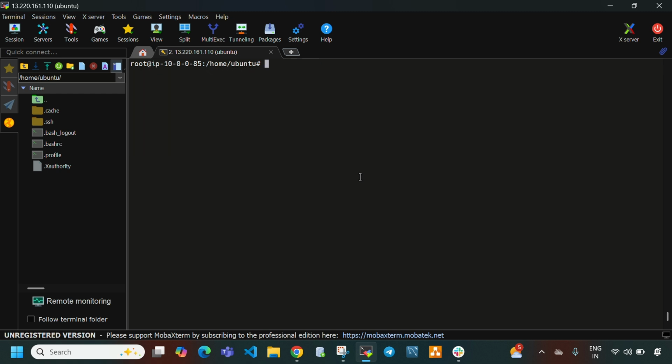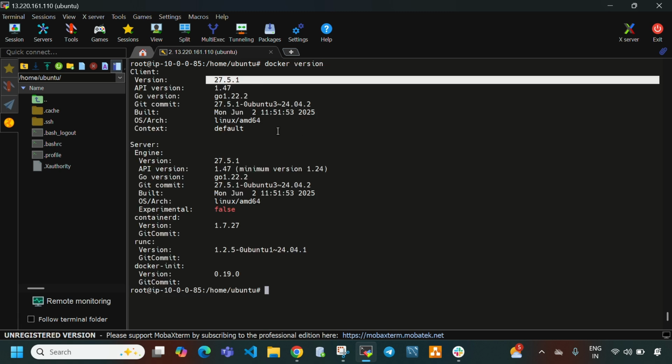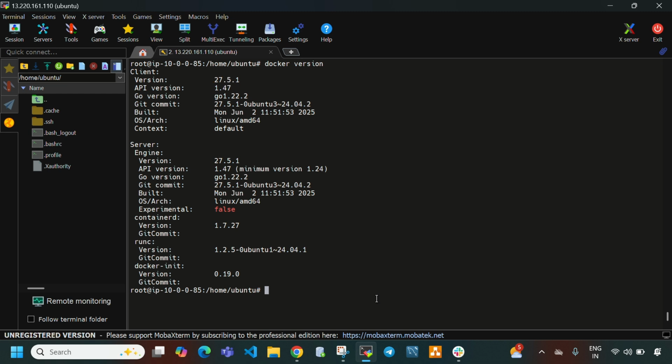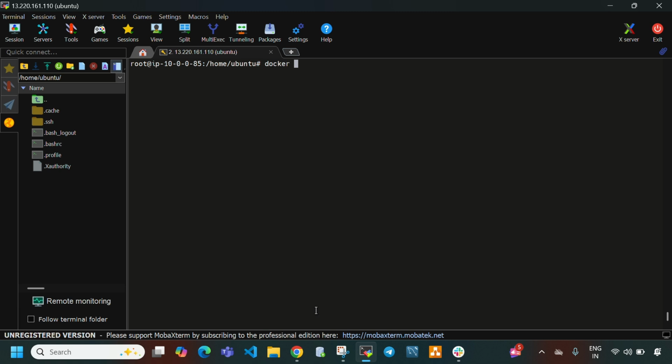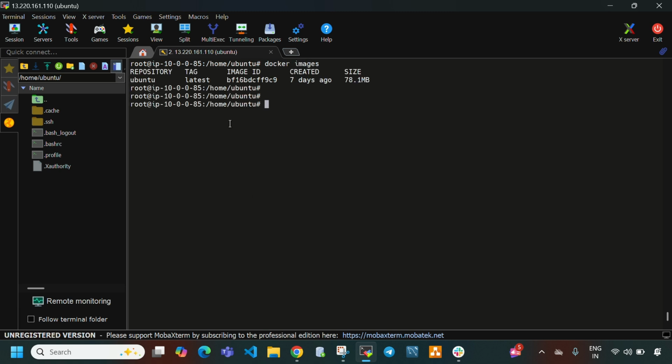Now let me clear the screen. Initially you need to install Docker and AWS CLI in this Ubuntu VM, guys. I installed Docker. Let me hit docker --version. Here you can see this is the Docker version, and aws --version. Let's wait, it got stuck. Here you can see this is the AWS CLI version. Now let me clear this screen. Currently I don't have a single Docker image. Here you can see this is the Ubuntu Docker image.